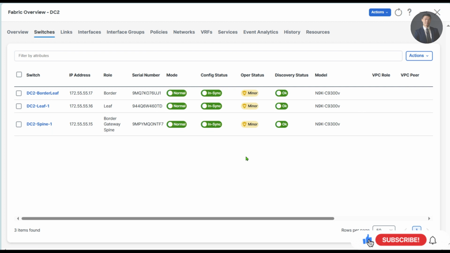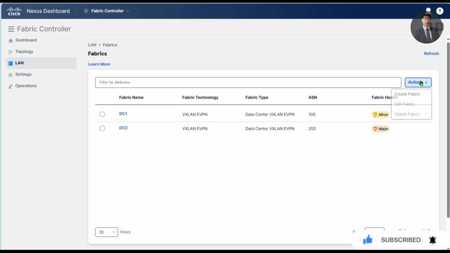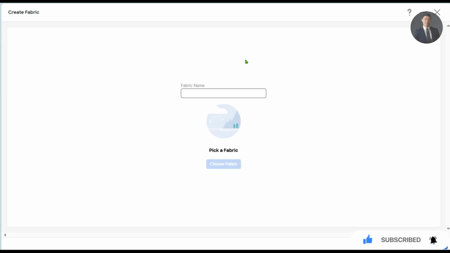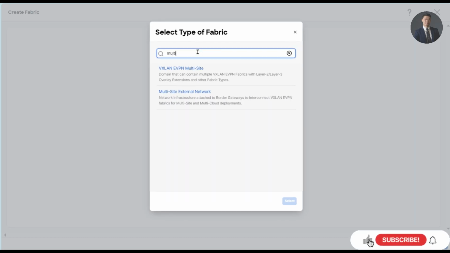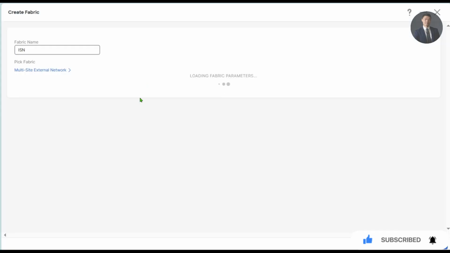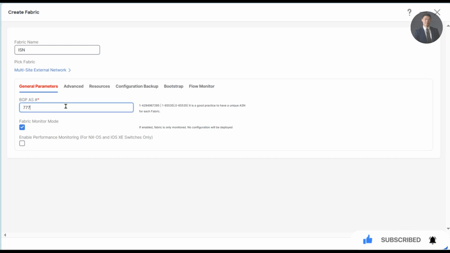All that we have to do is create a new fabric. We want to call it ISN. I will pick a fabric type, which is multi-site external network. It's called a network, right? My AS number is 777, and we'll uncheck Fabric Monitor mode. After that, just click Save.